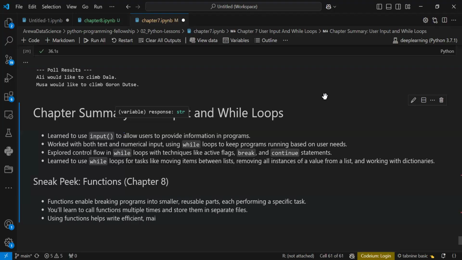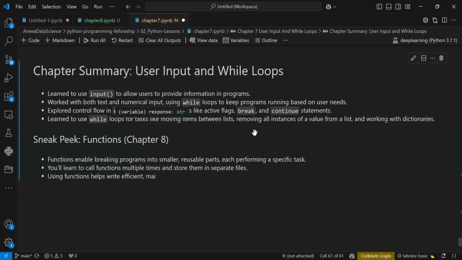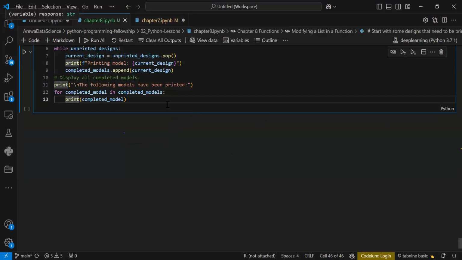We also learned how to work with both text and numerical input. With text, we don't need to parse the input, but with numerical, we have to use the input function with int or float. And using while loops keeps programs running based on user needs. We also learned how to explore control flow using while loop techniques like active flags, break, and continue statements. So we learned a lot. So let's sneak to chapter 8 and continue with functions.